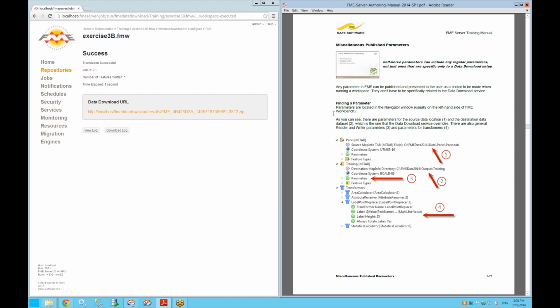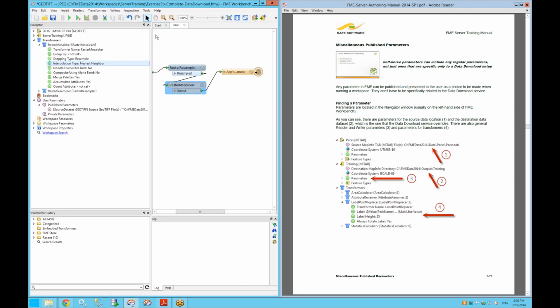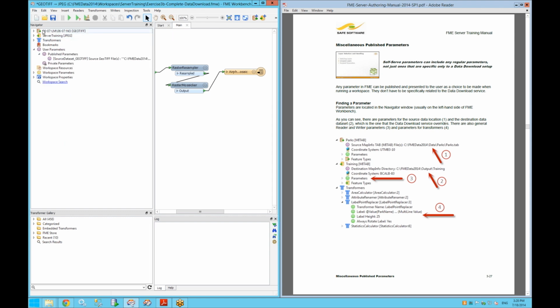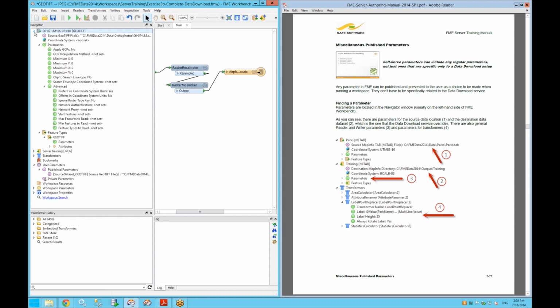I'll just show you that quickly using the workspace that we created in the last exercise. Inside here, if I open up the Navigator window, I can see, first of all, the list of readers and writers inside the workspace. And then if I go into the readers, I can expand that. And down below, I have a list of all the parameters that apply to the reader itself. These parameters control exactly how the data is going to be read into the workspace when it reads the source data sets. So here's where you'd find all those parameters.